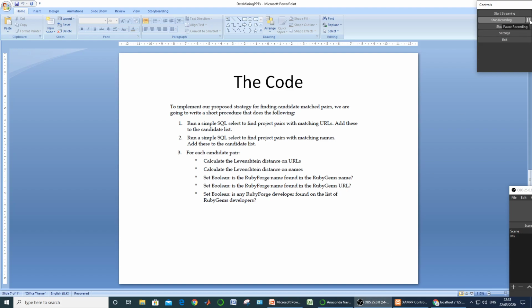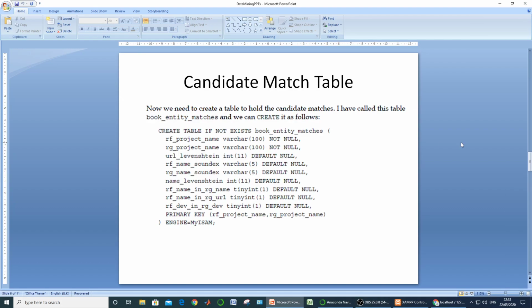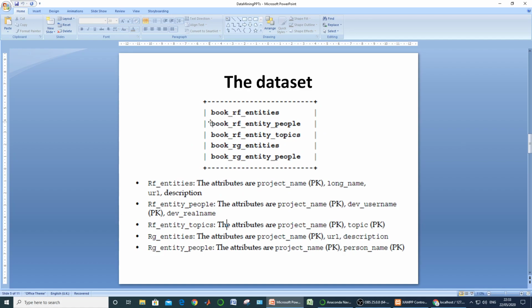So let us start thinking about the implementation of the first two steps, that is matching names and matching URLs. If we look at the database schema, rf_entities contains these fields. One is project name, that is acting as primary key, long name, URL, description. And now look at RG entities. RG entities again contain a field that is project name, again acting as your primary key.